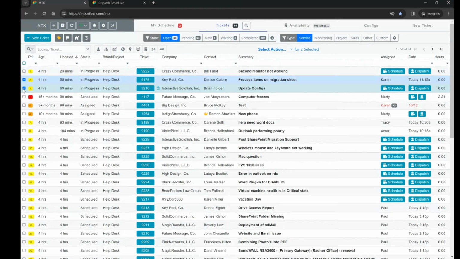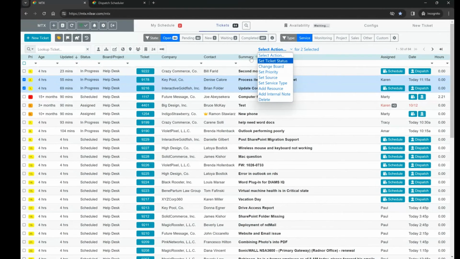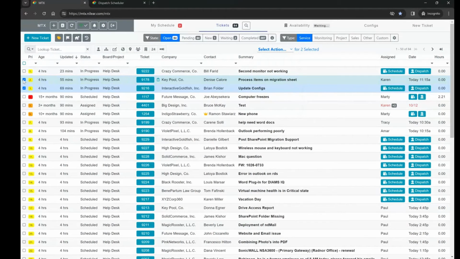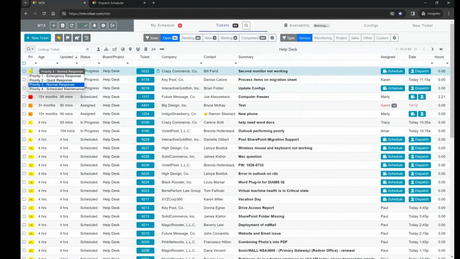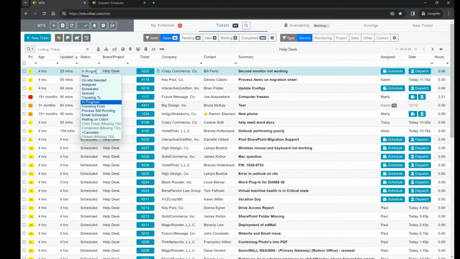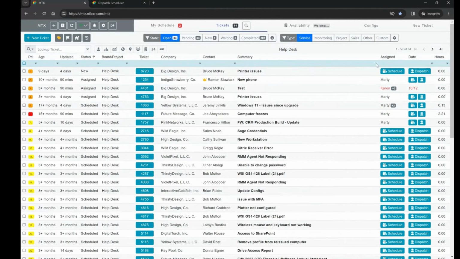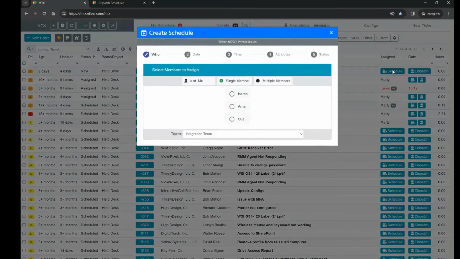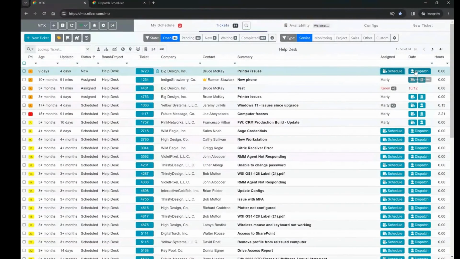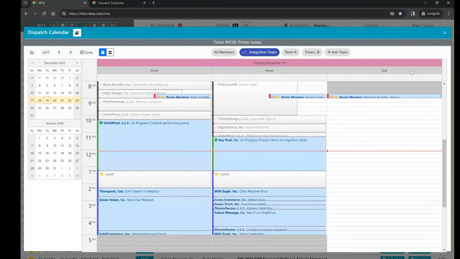You check a few tickets off, allows you to do the mass action just like in ConnectWise. You could change the priority from here. You could change the status from here. You could change the board. When a new ticket comes in, you got the schedule button. You pick who, date, time, and the attributes. Or you have the dispatch button, which brings up the calendar view. So you could click on someone's calendar.